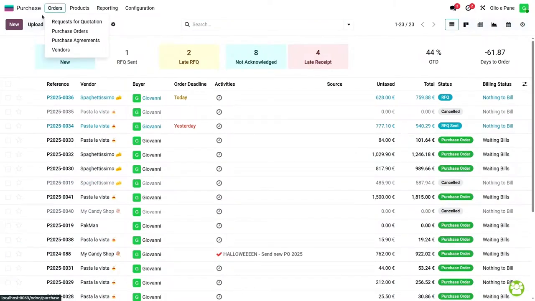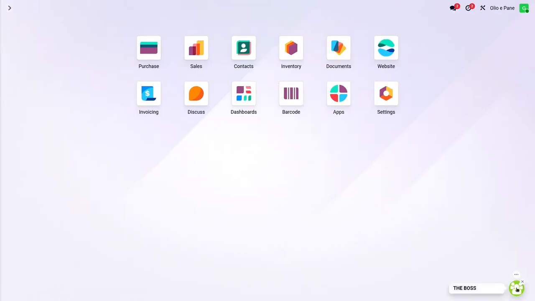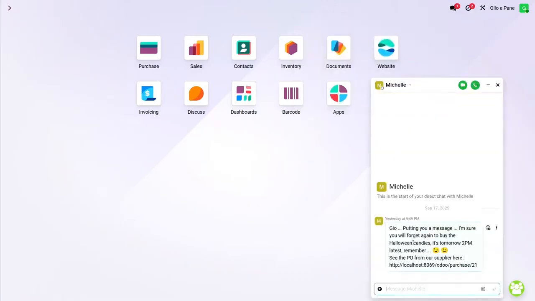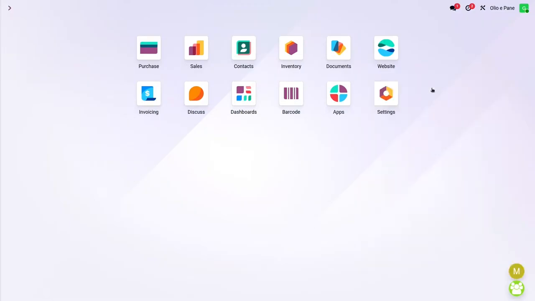But maybe you have spotted something. If I go back here, you can see I have a message. I will open it here. And I see that Michel, Michel is my colleague: I'm sure we forget again to buy the Hollywood candies. It's tomorrow 2 p.m. Jesus Christ. I forgot to send a PO to one of my suppliers. Just for you to know, every year I need to refill my shelves for Halloween candies because it's really a banger. And I don't have time, it's 2 p.m.